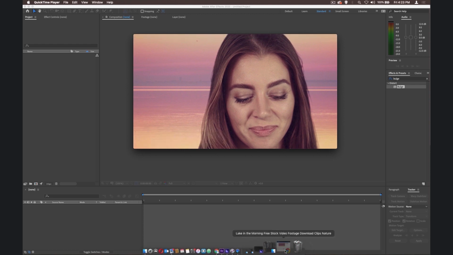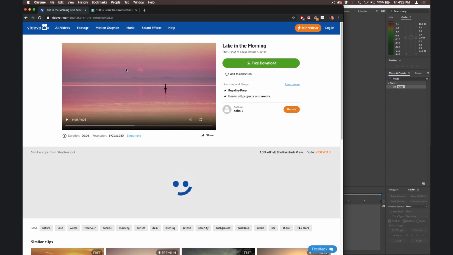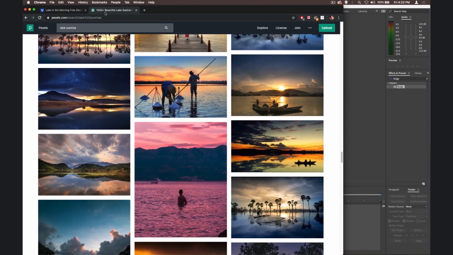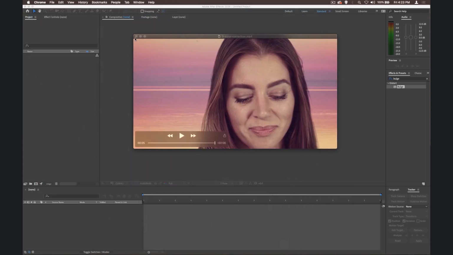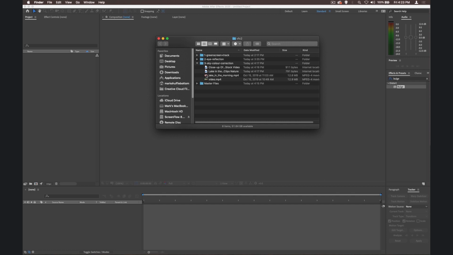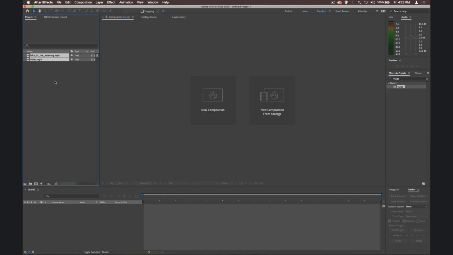Once again, we're going to use free footage. So the lake in the morning comes from Videvo. We can give you the link for that. And the other image, which I don't seem to have up on my screen right now, I was probably looking for the lake sunrise. The other footage comes from Pexels. So between the two of those, we've got them covered. So let's close this down and let's bring that footage into After Effects, ready for us to start working with.